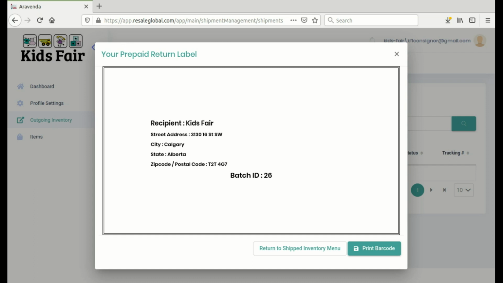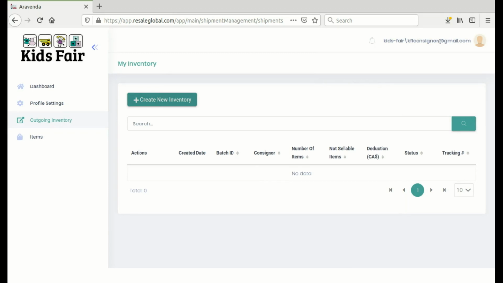Kids Fair recommends labeling boxes of items with batch IDs to help you better keep track of your items, and to help Kids Fair disperse sold items after drop-off. Note, your drop-off address may differ from the one shown in the video. Press the button labeled Return to Shipped Inventory menu to continue entering items.